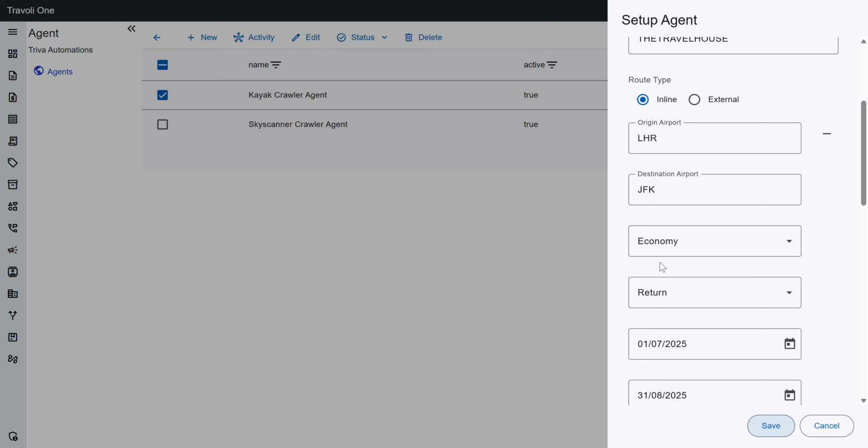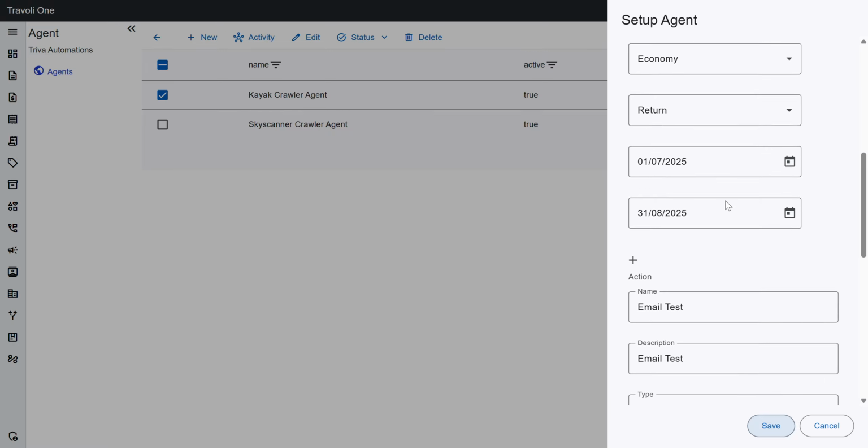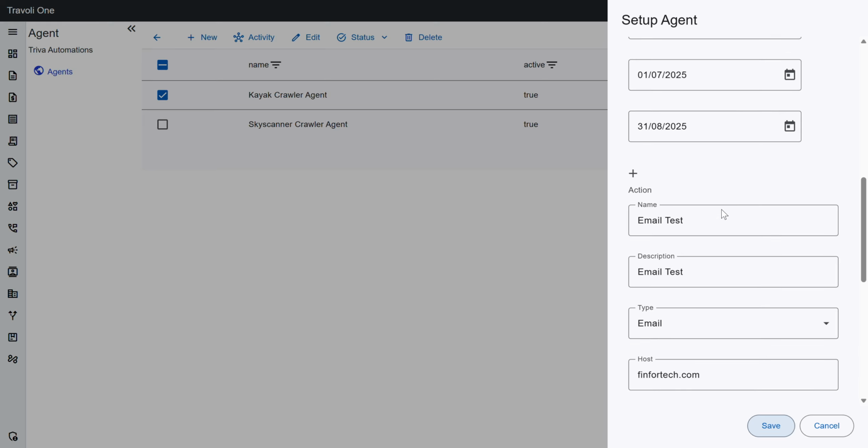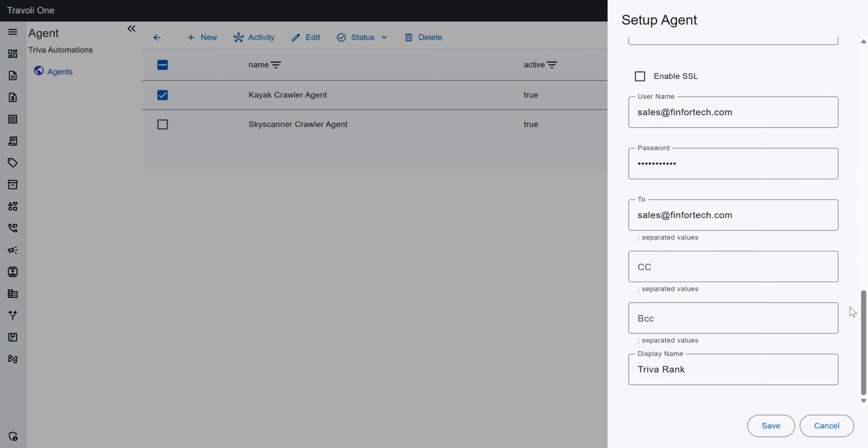For the demo we are using inline routes. We can have an external way of defining the route also, with a sheet or data. And then at the bottom it can perform some kind of action, like right now we have the email action or webhook action, and there is an email setup.